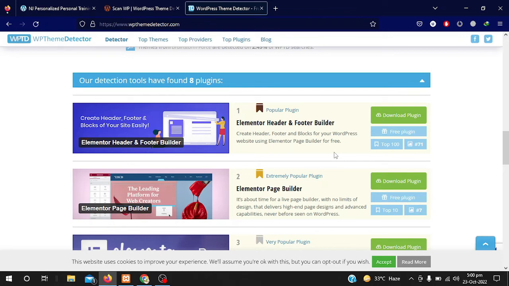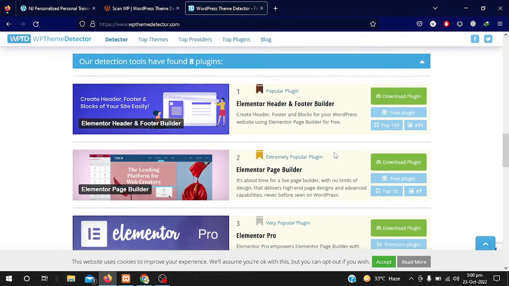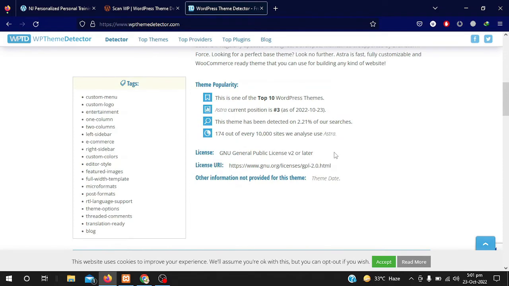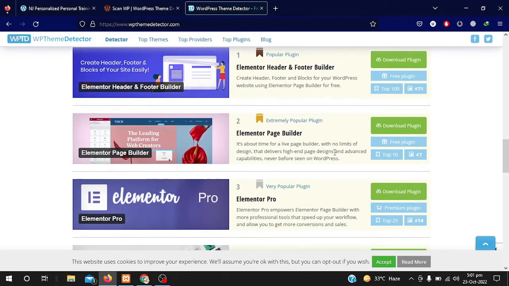website. So this was the tutorial on how we can easily find which theme is used by a website on WordPress or which plugins are used on that website.